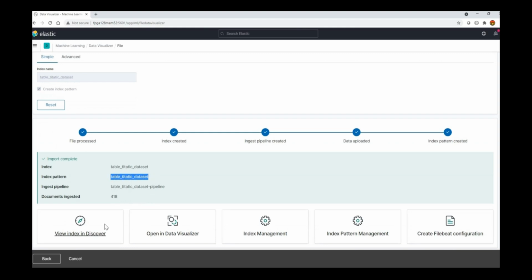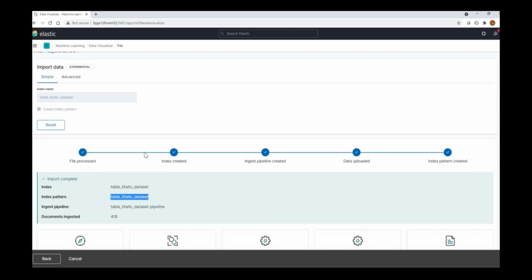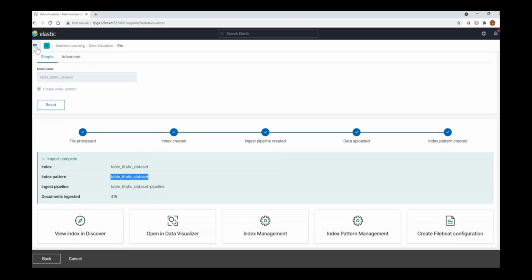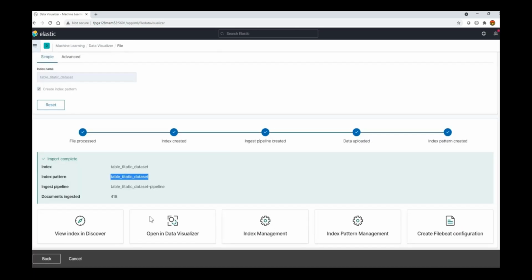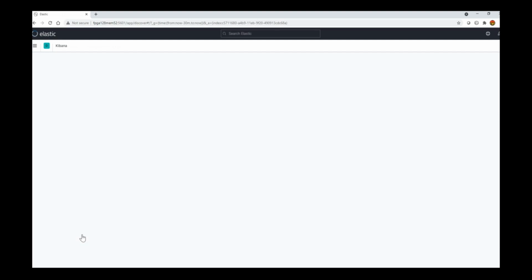So you can view the index in Discover, or the last section is to create a Filebeat configuration, which we'll cover in the upcoming videos. That is for similar upcoming files: you can create a Filebeat configuration that will process the file and directly send the data to Kibana or Elasticsearch. So okay, directly we'll go to the Discover section.